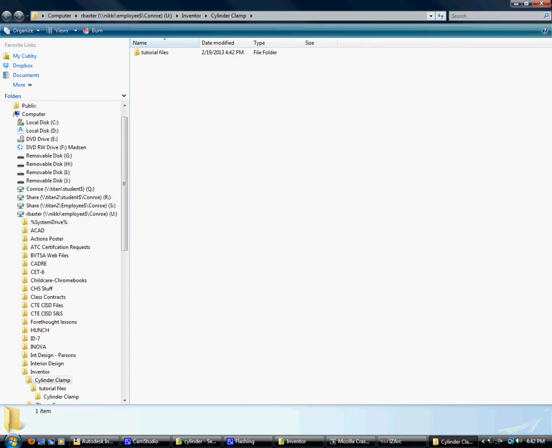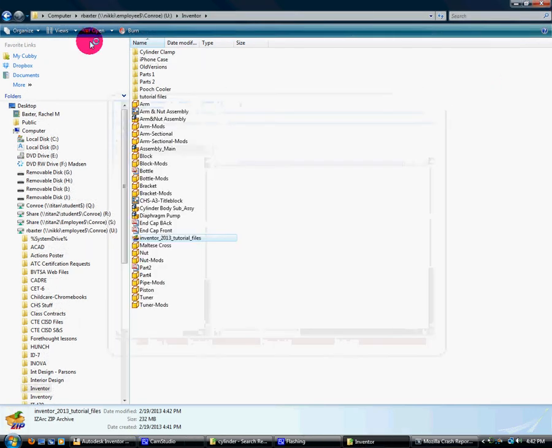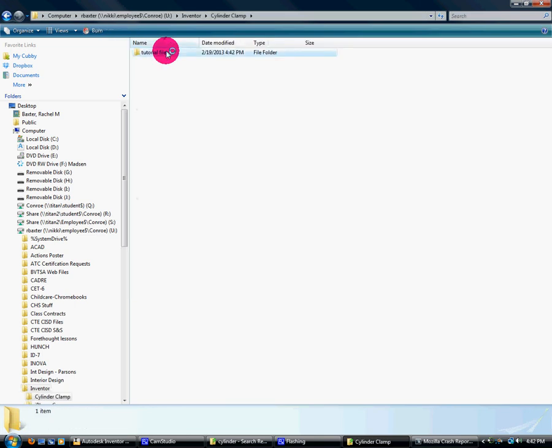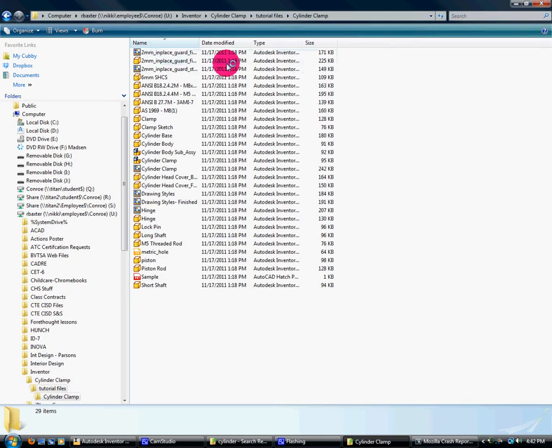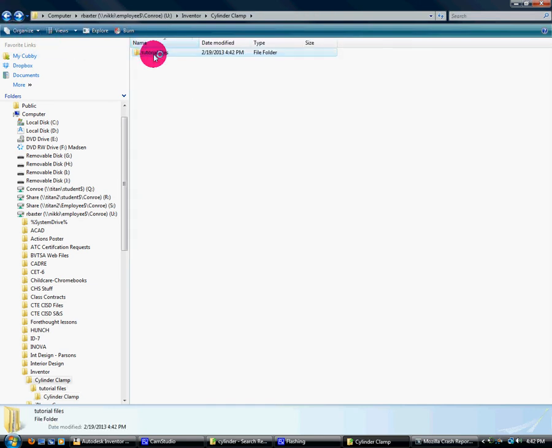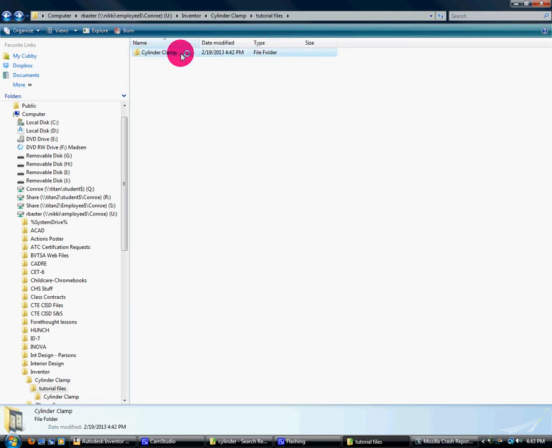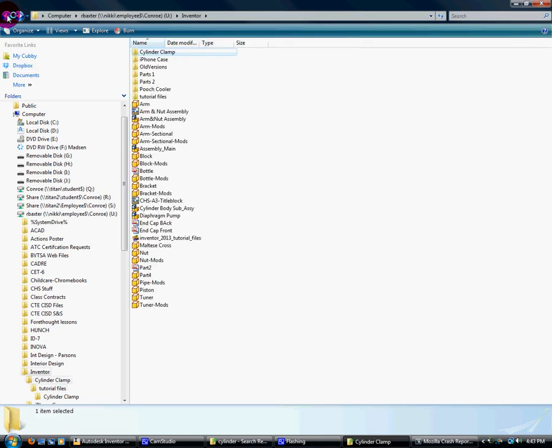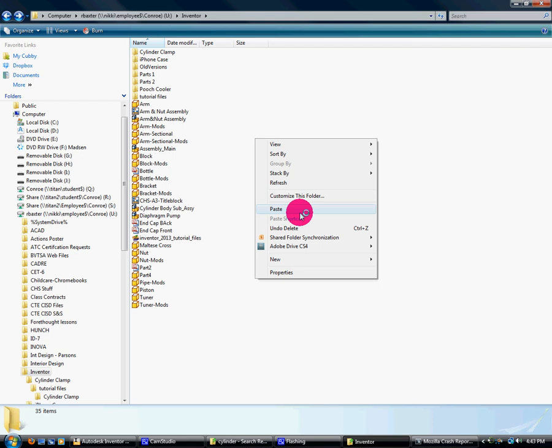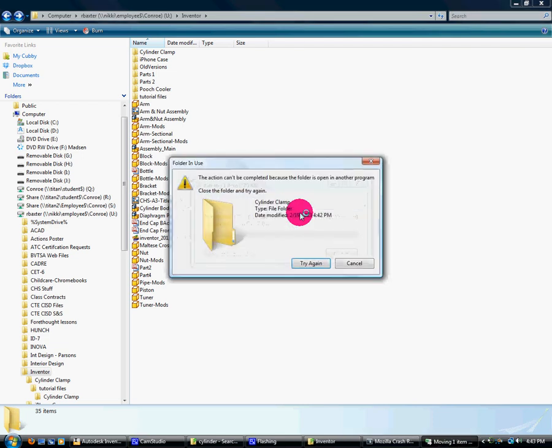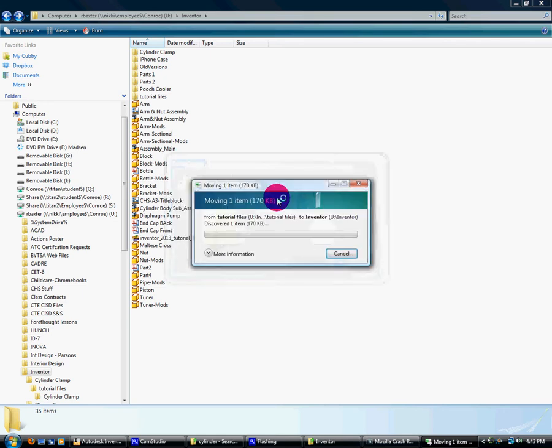And it has. So if I go here, cylinder clamp, I now have my tutorial files, and there's cylinder clamp, and then so forth. And that's a little much. I really don't want to go digging through it all the way to go get that. So what I can do is I'm going to see if I can right-click cut, and then right-click paste. And this folder is opened by another program, so cancel.